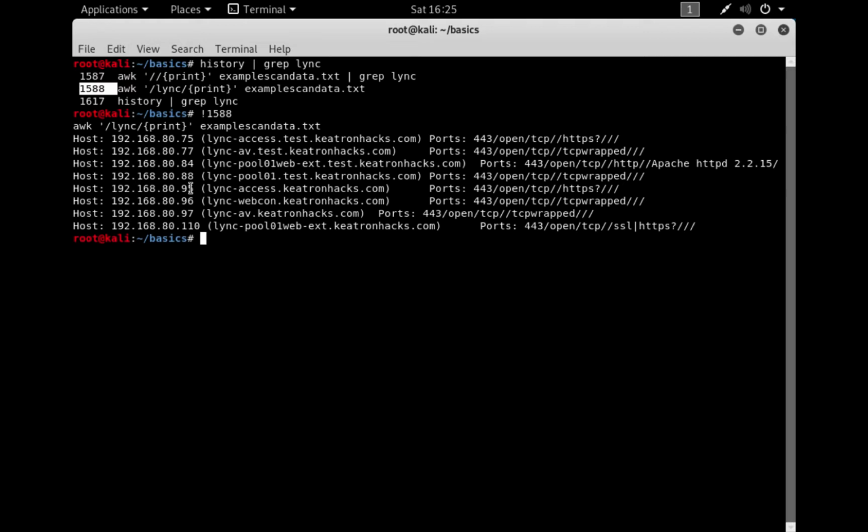But as you get more advanced and you really know what these commands are, then it becomes not as relevant for you to type the command out in full every time, especially when you get on a real engagement and you're trying to be fast and efficient. This little history trick can save you a lot of time.